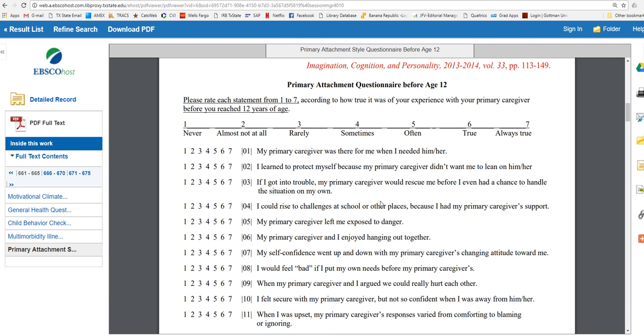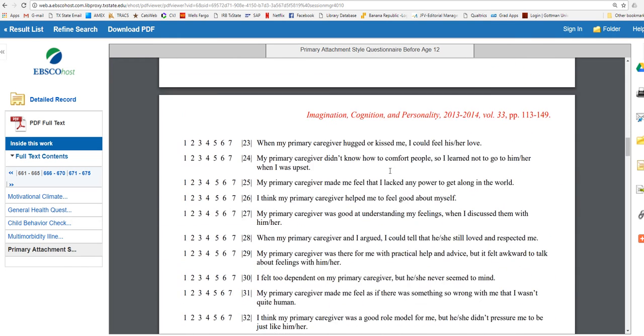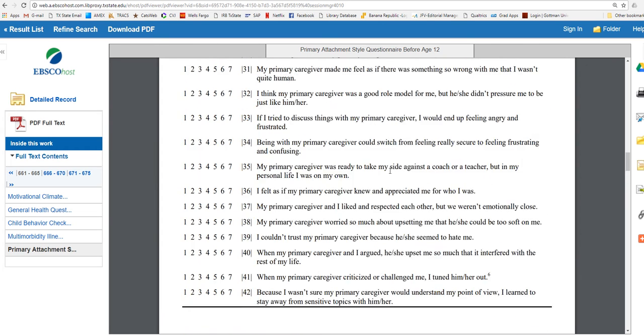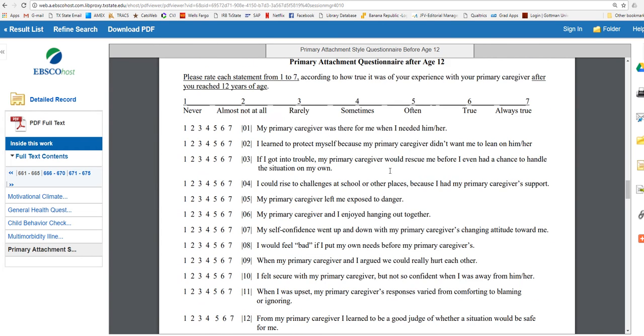Okay, actually this one might be good anyway, because we're looking at before the age of 12, not participants who are before the age of 12. Okay, that makes sense. So let's just look at this at face value. Okay, my primary caregiver was with me when I needed them. Okay, so this looks like a pretty good questionnaire here.